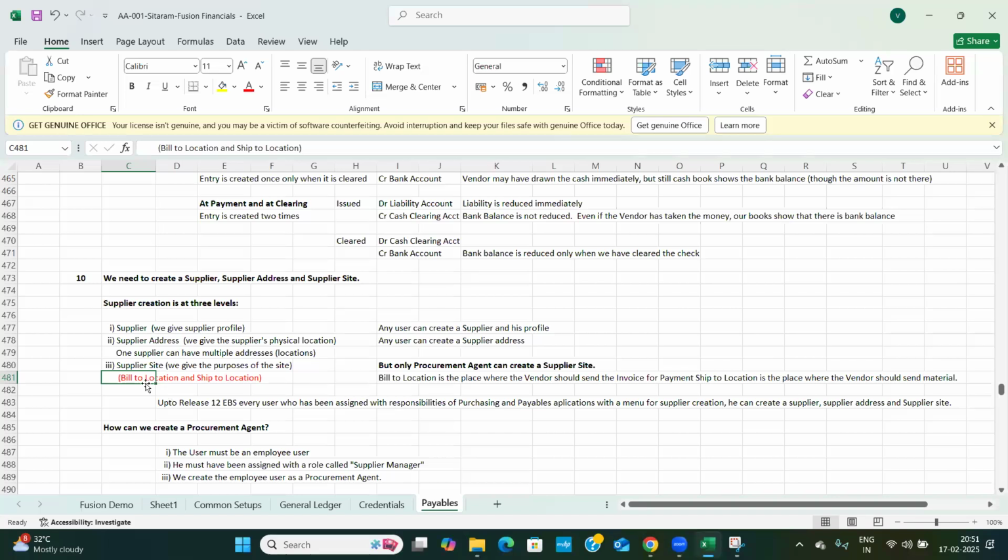So each address can have one supplier site. Each supplier address can have one supplier site. You can only create supplier sites with an address. So if he has 10 locations or 10 addresses, that means he has 10 supplier sites. So one address is equivalent to one supplier site. We can create a site only with an address.